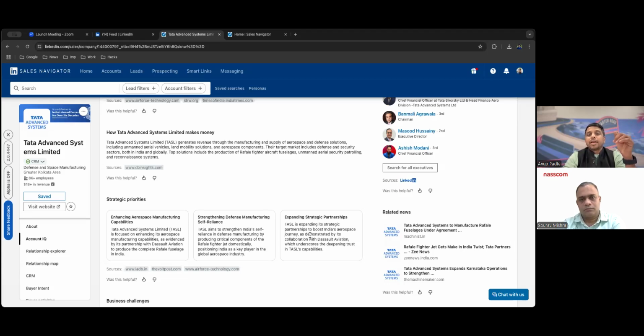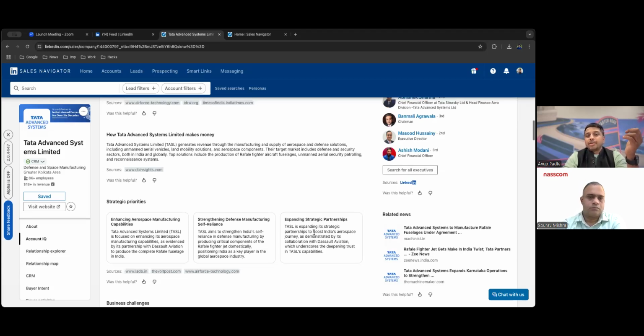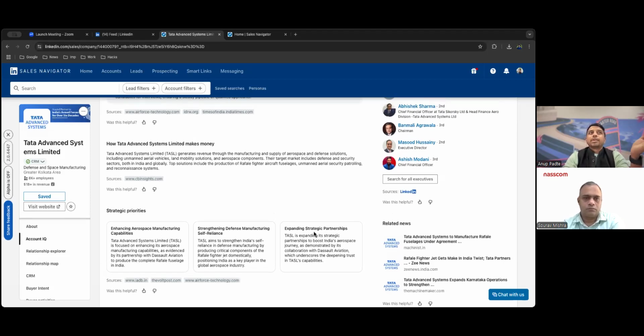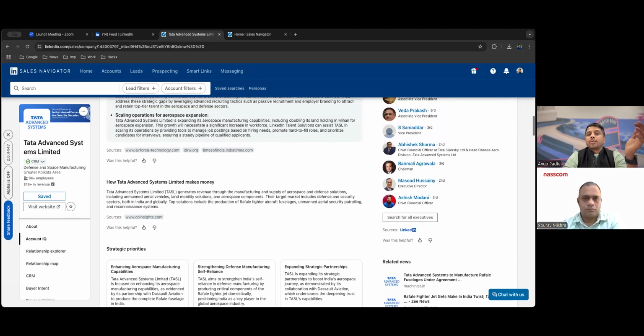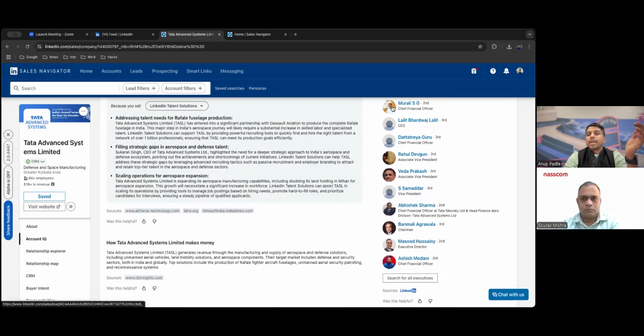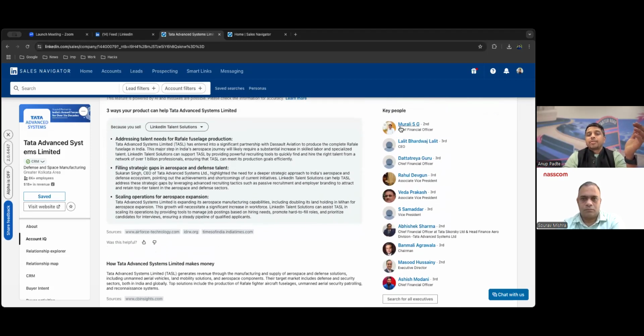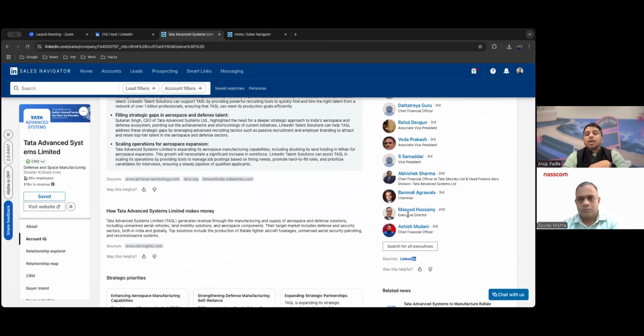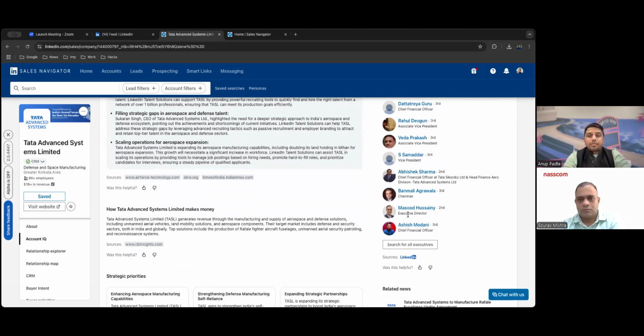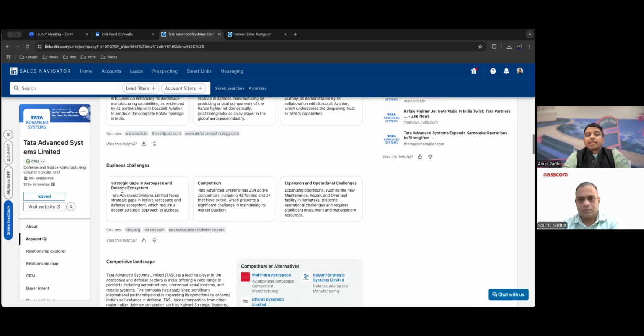For example, if you're already working with one of their partners, you can use that as a reference when you're reaching out to somebody who is a senior person at Tata Advanced System. On the right hand side, you can see some of the key stakeholders depending on the profile that you have made. So let's say who is the chief financial officer, who is the chairman, and so on and so forth, right? After that, it will give you things like business challenges.